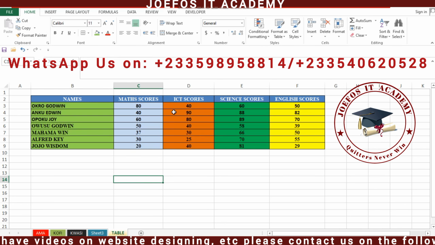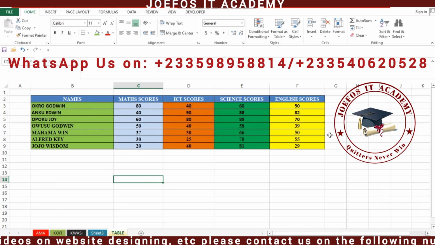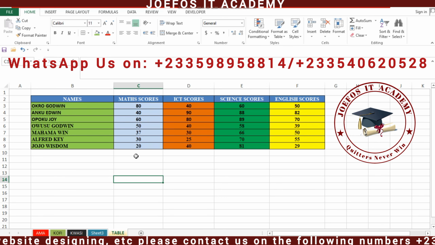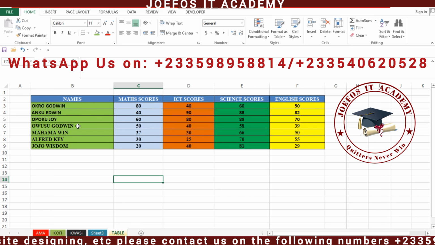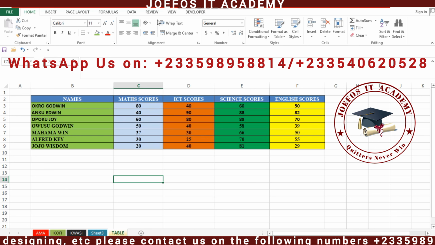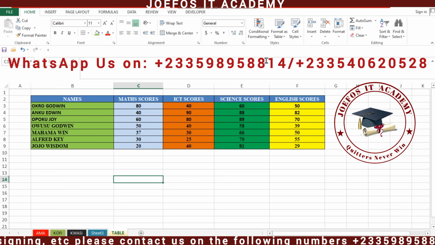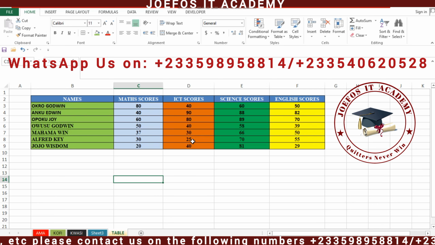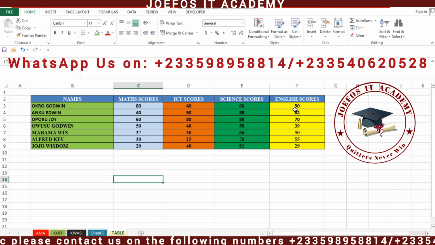Good. So after doing all these formattings, don't forget to save your work. So Ctrl S to save your work, so that you do not lose it. Good. So this is how we delete columns and rows in Microsoft Excel worksheet, and this is how we assign colors to the various columns to look more professional.